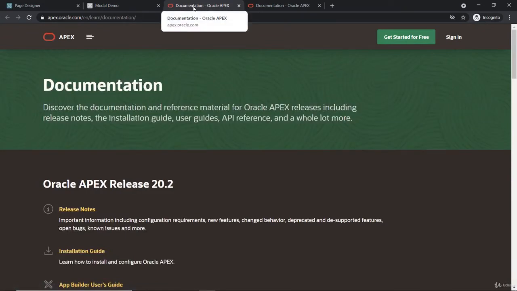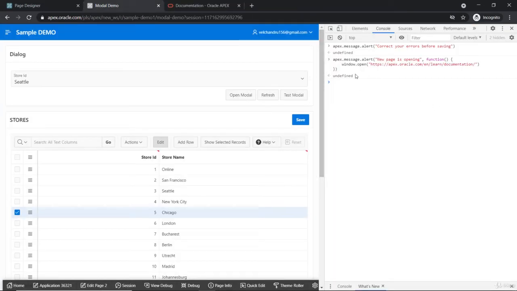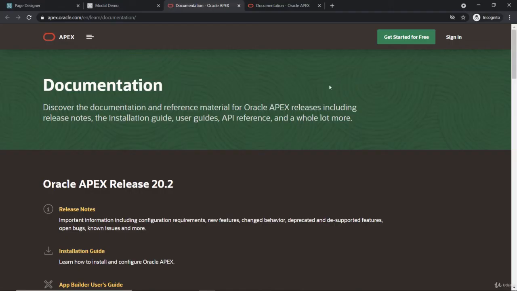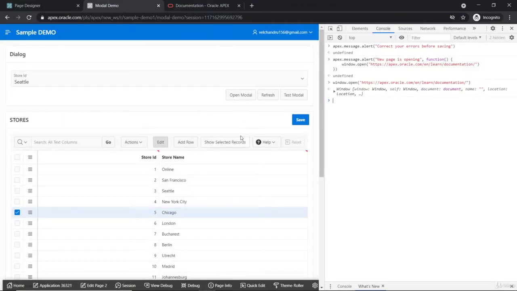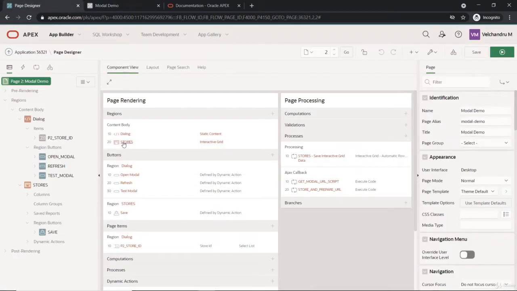What this window.open does is it opens in a new tab the URL that you passed in as the parameter. So for this example, maybe we can make use of apex.message.alert. We can copy this and go to the toolbars where we have added it.